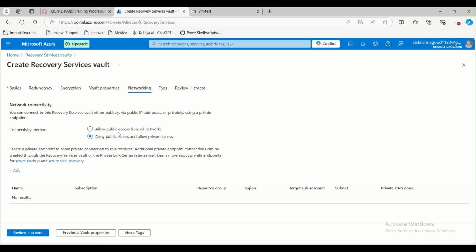In that scenario, you are denying the public access. So how are you allowing the private access? This private access can be enabled by using a private endpoint. So what is meant by this private endpoint? We will discuss in a separate session. What is meant by this private endpoint, and how we will create this?